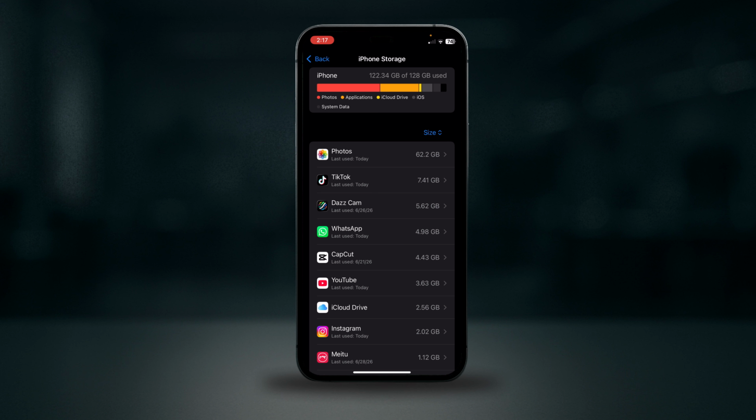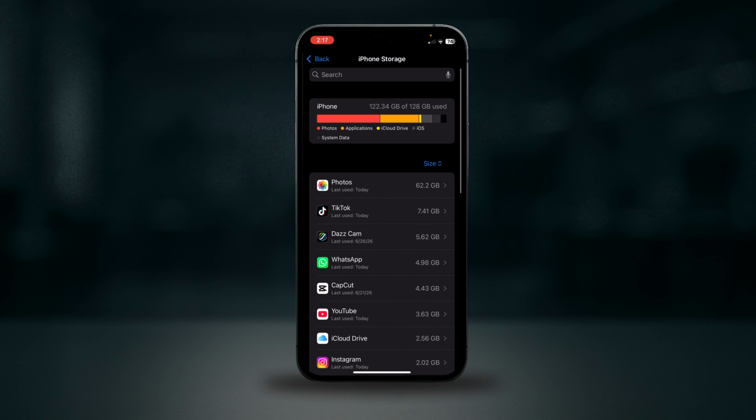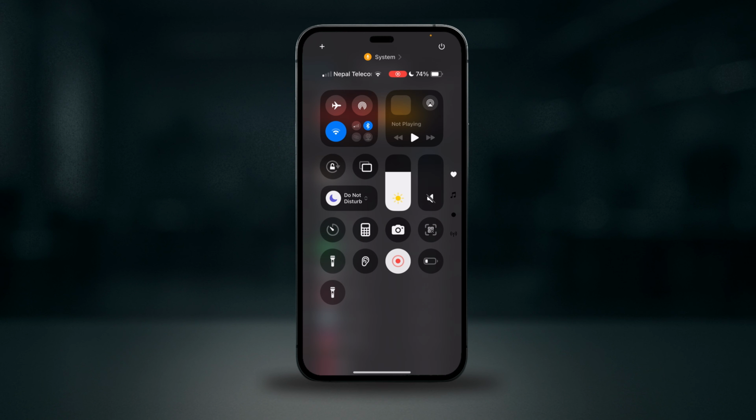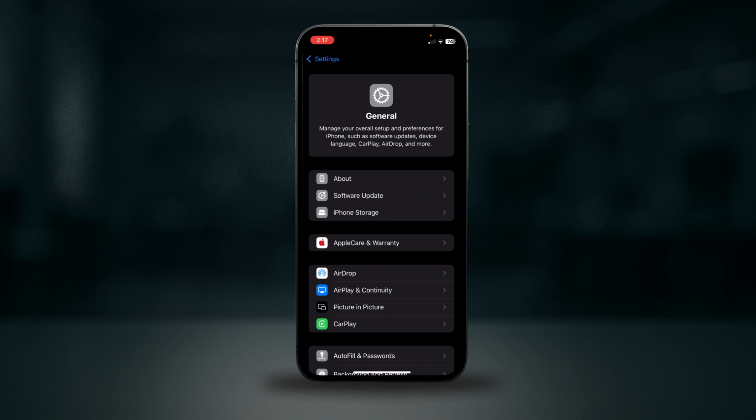Also, try switching from Wi-Fi to mobile data in the settings before retrying, since App Store downloads sometimes stall on congested Wi-Fi networks.